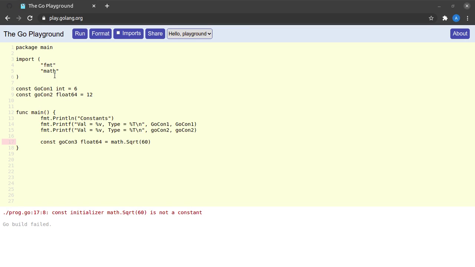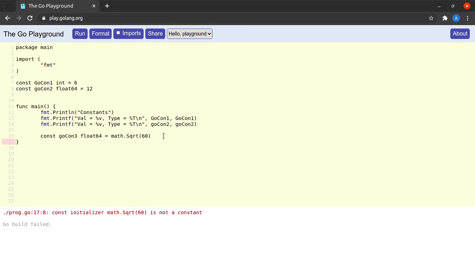The next thing we are about to see is also very interesting. Let me quickly get rid of the math package as well as the statement. We don't need them. And let me write a few lines here. I say that GoCon2 int equal to 50. So what I'm doing here is that I am redeclaring GoCon2.